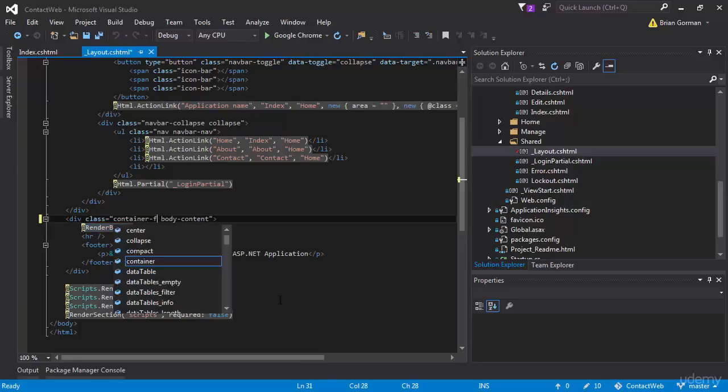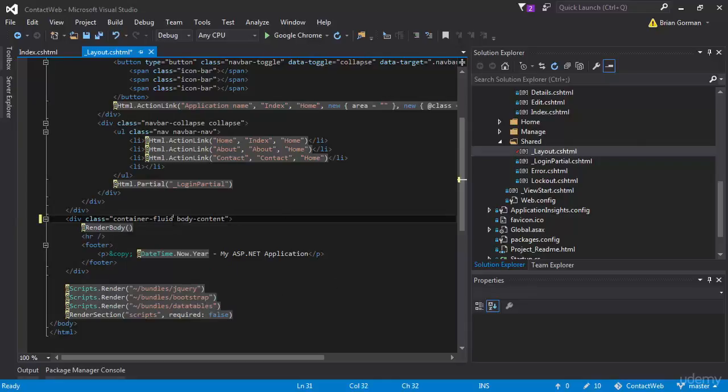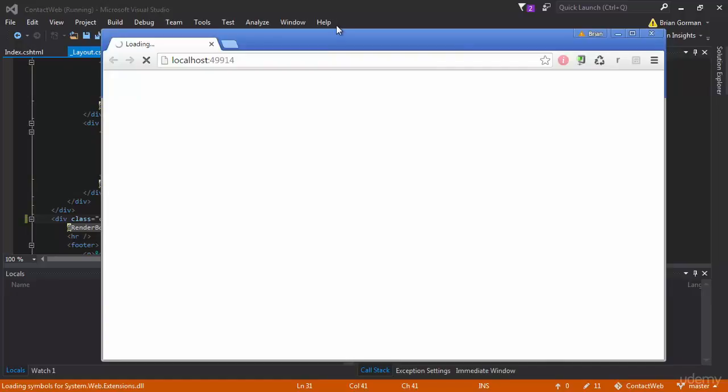I'm going to add this -fluid. Now the reason I'm going to do this is because, let's go ahead and run it just so we can see, and I can show you the difference right away. So what we're going to see is the original site as we've seen it all along, and it will render on the page using that container object from the Bootstrap template.